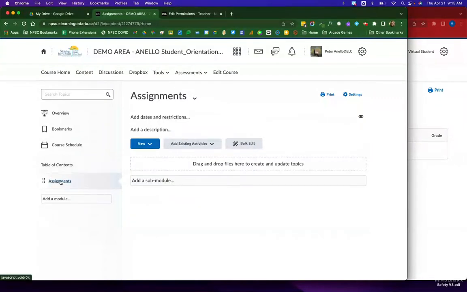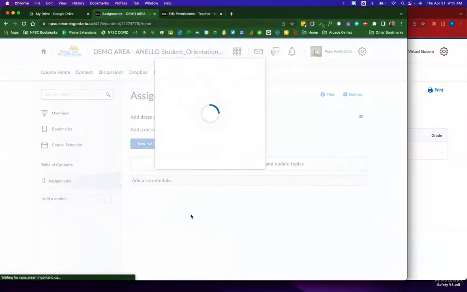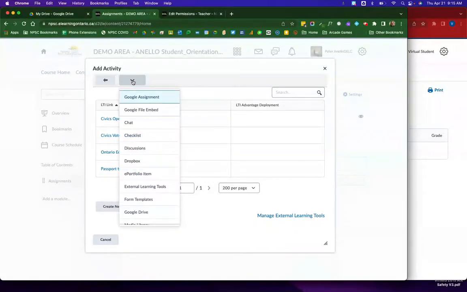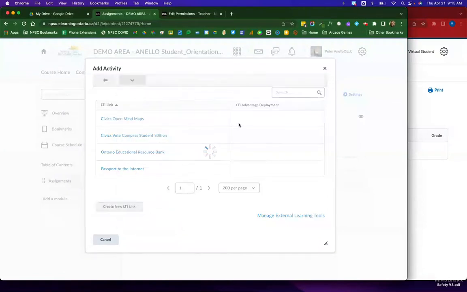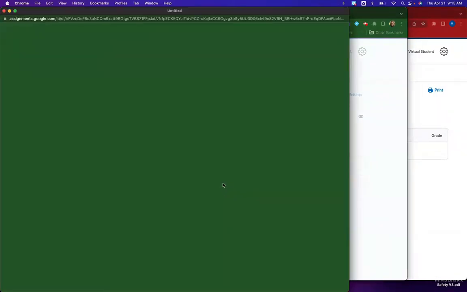So from within a module, you're going to choose Add a Learning Activity. The learning activity is called an external learning tool. It's not listed in this LTI link list. However, if you come up to this drop-down arrow, quick link category, you have Google Assignment listed at the top here. If you choose Google Assignment, it's going to prompt you to make sure you're using the right accounts, and choose Continue.